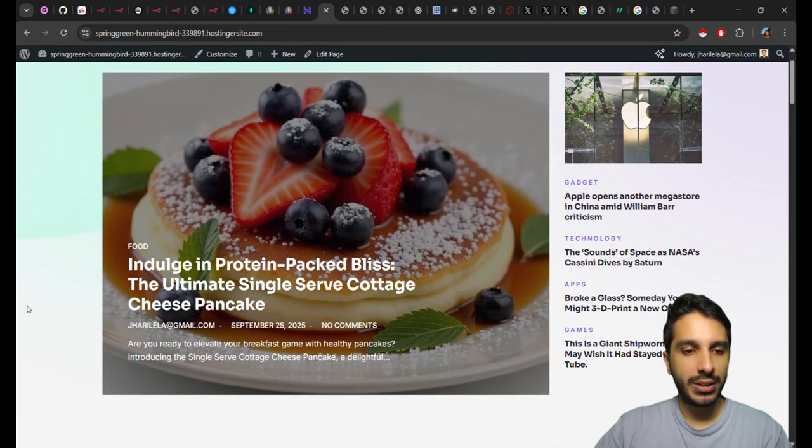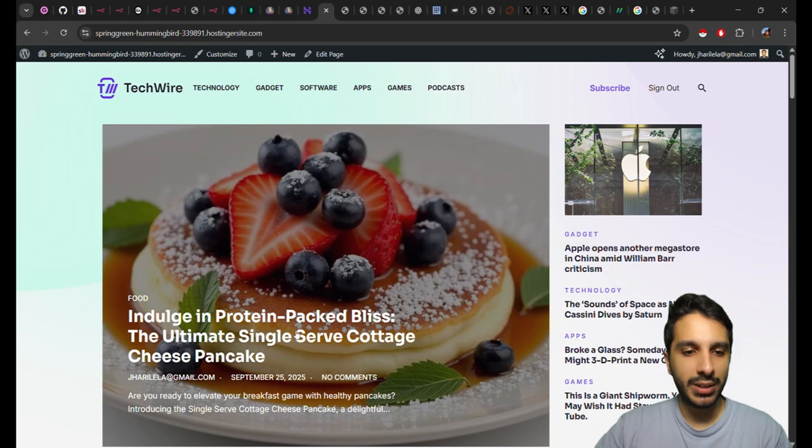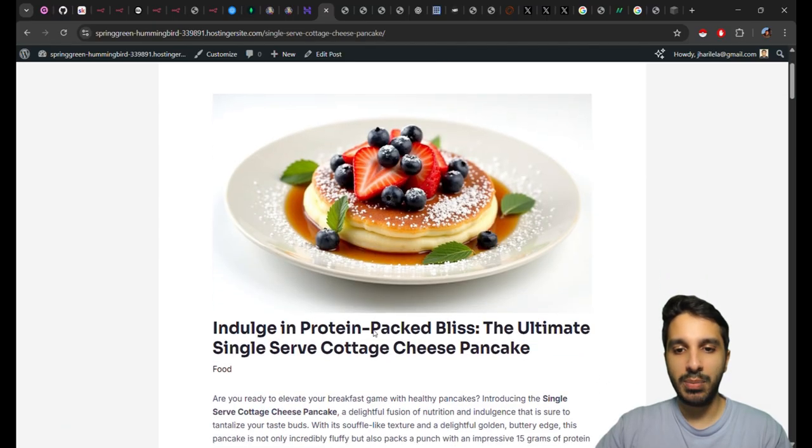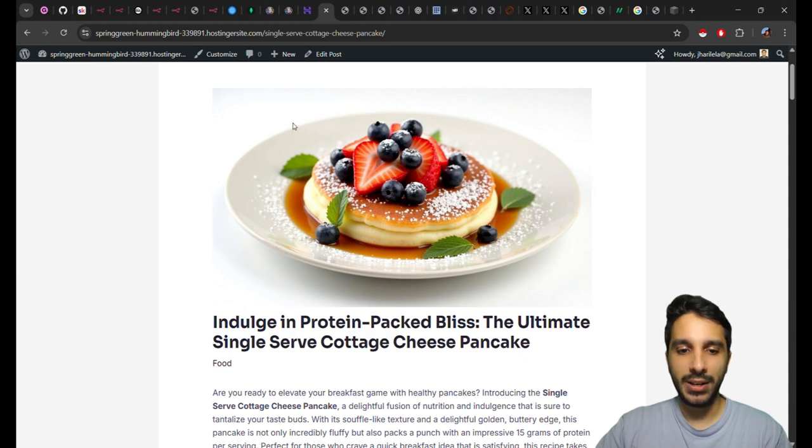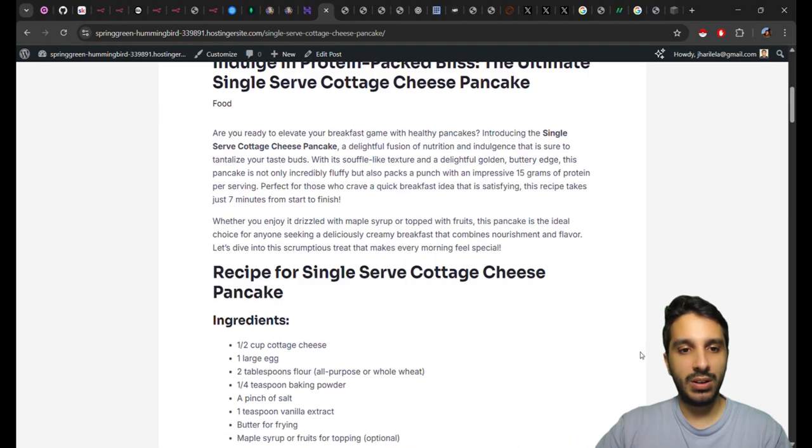We have a new article: Indulge in protein-packed bliss, ultimate single-serve cottage cheese pancake. I'm hungry just reading about it. Let us look. It has made its main image a dish, a pancake. I see some glitters of cheese. We have an article.